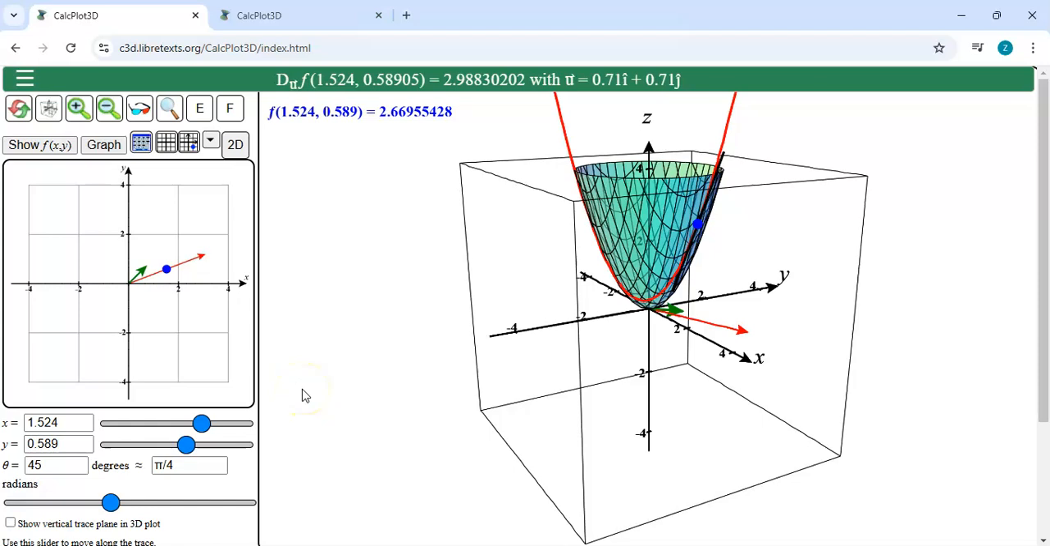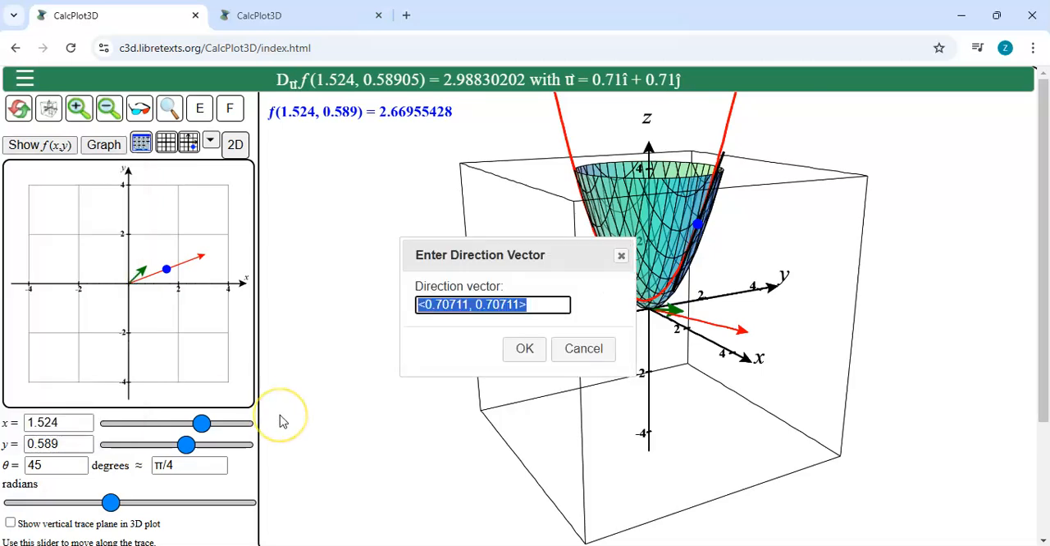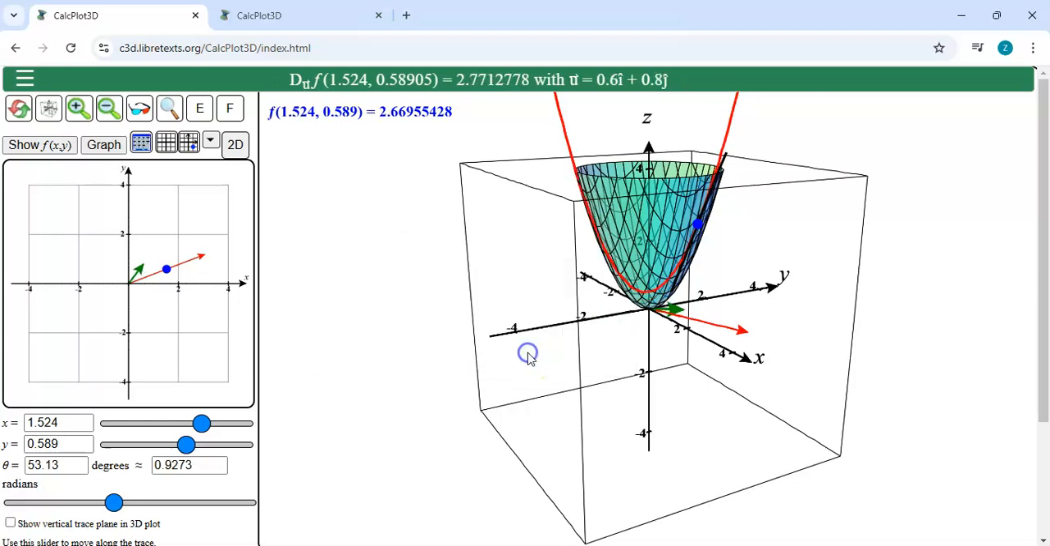The issue is we're not used to inputting an angle, right? We're used to taking an actual direction vector. Well, the nice thing is CalcPlot3D handles that just fine. You can go to that drop-down menu, go right below the show directional derivative trace, and enter a direction vector. So I'm going to enter 3, 4, mostly because it's length 5, and so I don't have any super weird decimals because I'm just dividing these by 5 when I make it a unit vector. So I'll just hit OK here.